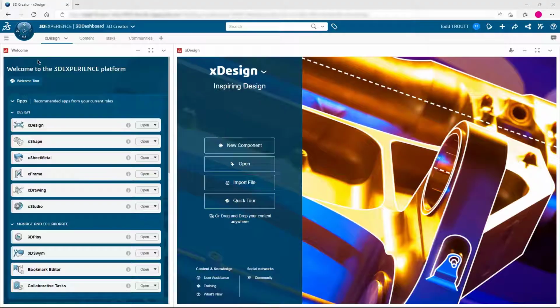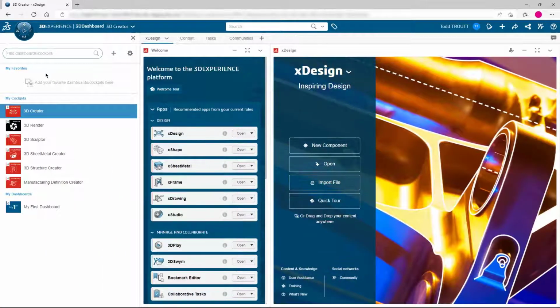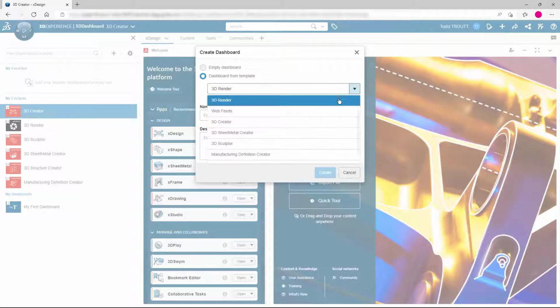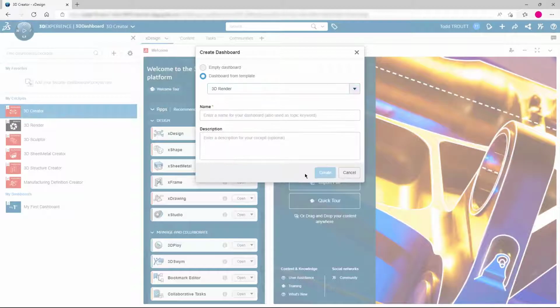Let's take a quick tour to learn the key aspects of the 3DEXPERIENCE platform and working in a dashboard from your browser. Default dashboards for roles granted to you are listed in the My Cockpit section. Using dashboards, you can create a personalized experience for your role, project, or task using dashboards you either create from new or customize from a template.